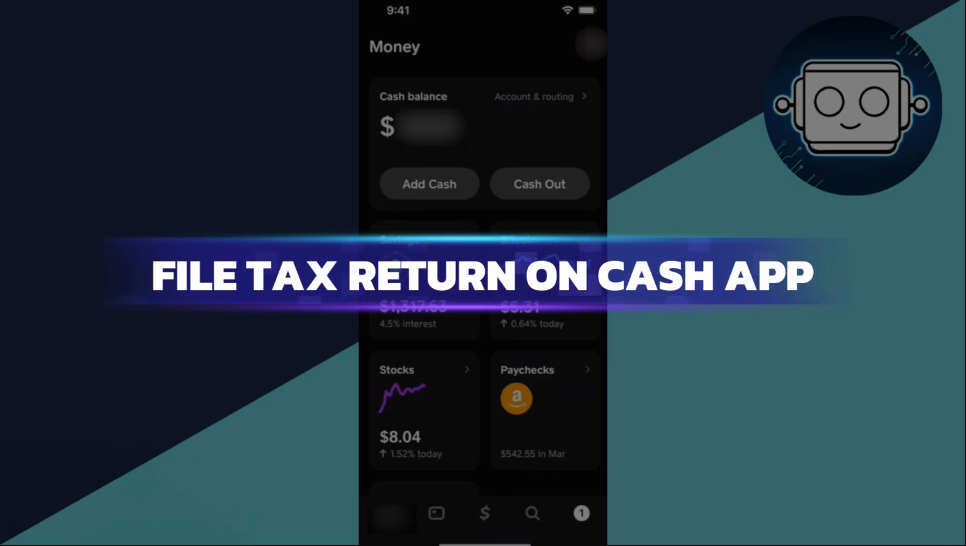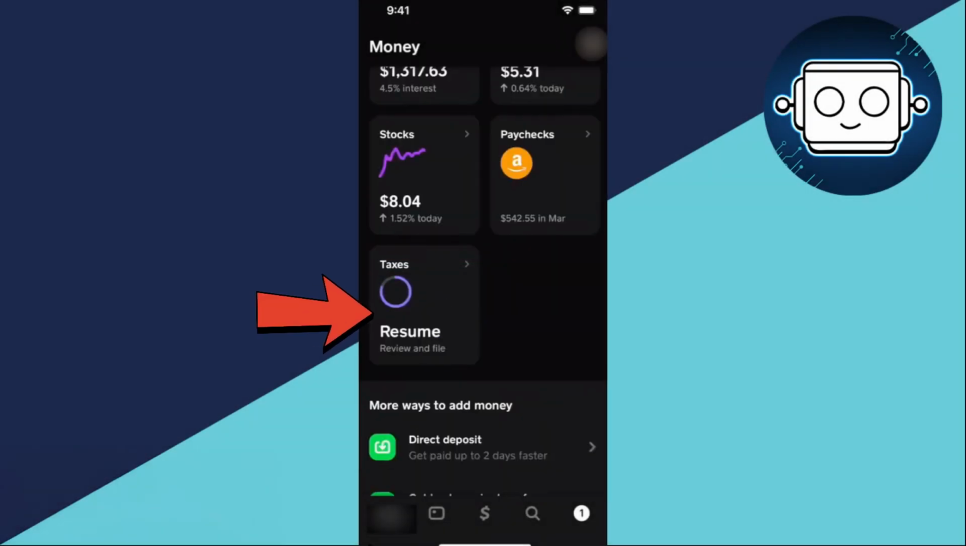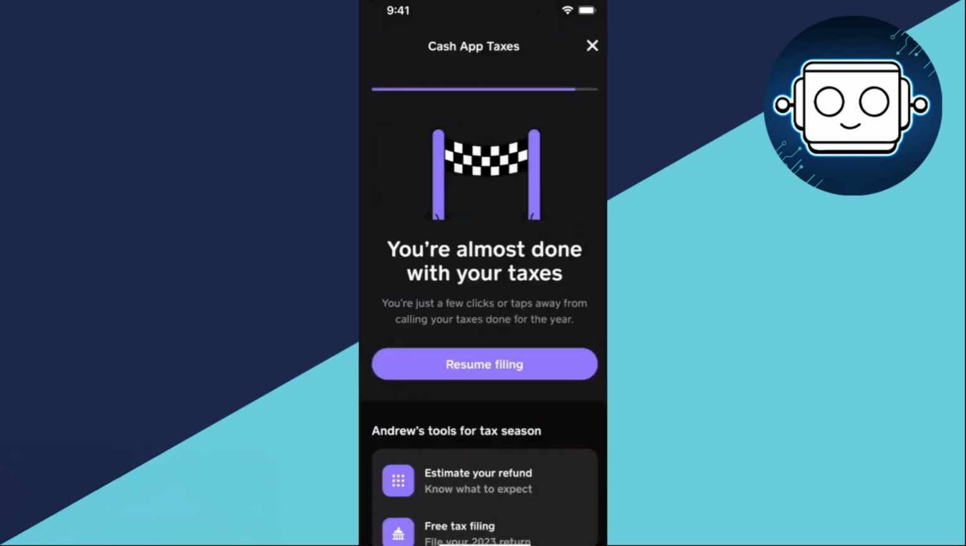Alright, let's begin. First, open Cash App and scroll down to find the Taxes section. You can also use the search icon to locate it. If you have already started the process, tap Resume. Otherwise, tap Begin and follow the steps.